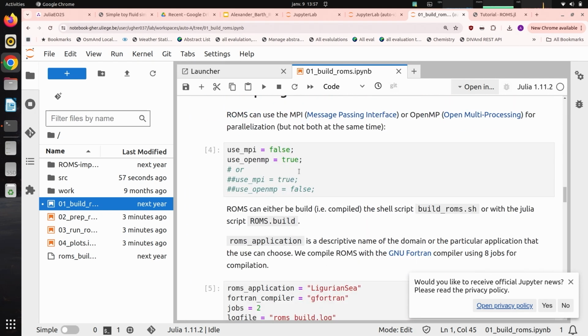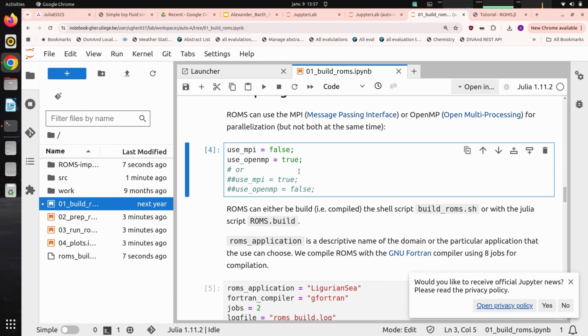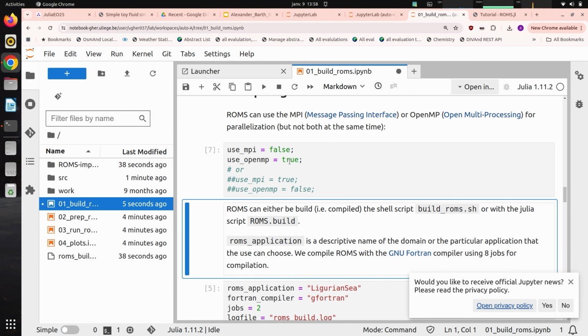And the next step is actually to tell how we want to run ROMS. Do we want to run on a single CPU? Do we want to use multiple CPUs? And if we use multiple CPUs, what kind of scheme are we using: MPI, the message passing interface, or OpenMP multiprocessing. Since we are here on a single node, it's easier to use OpenMP. So we don't use MPI, but we use OpenMP. So we're setting use OpenMP to true.